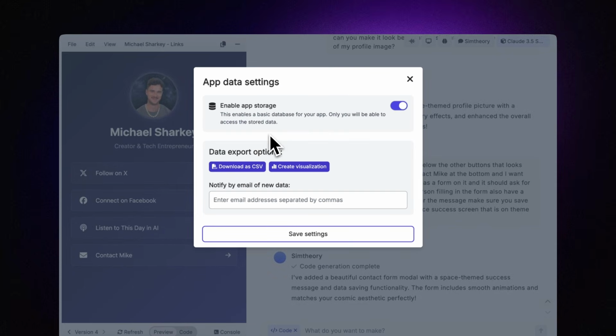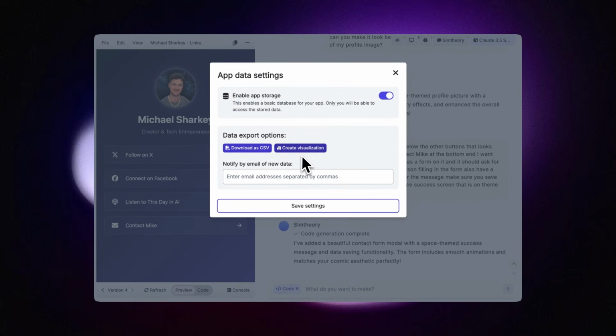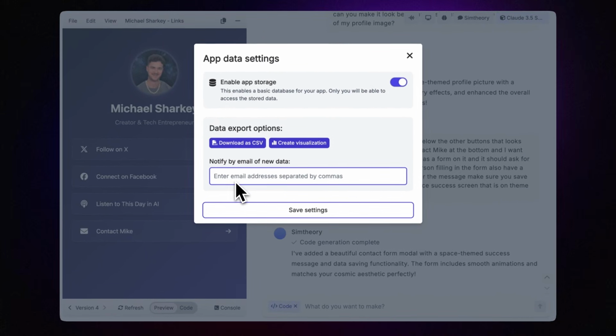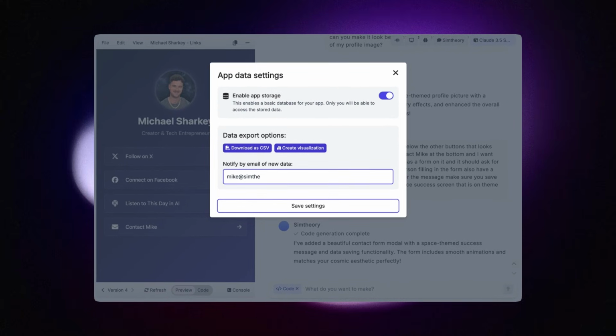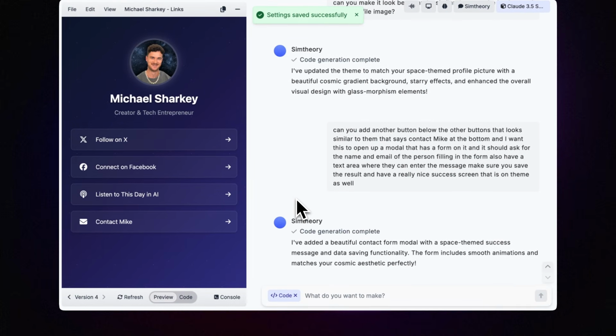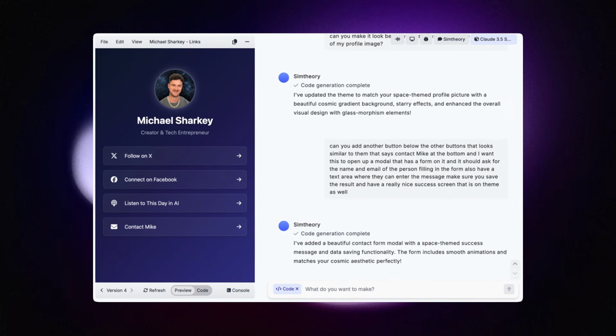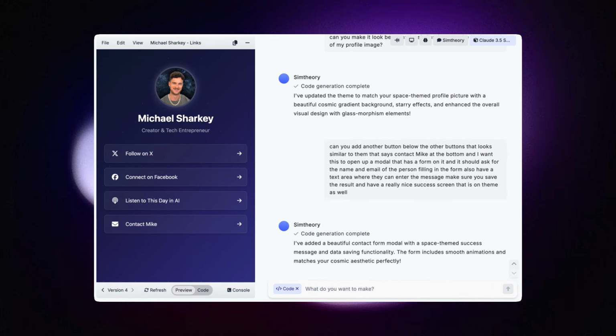So similar to before, we could visualize the form data if we really wanted. We can download it as a CSV. But if I wanted to be notified every time someone filled in the form, I can put in my email in here and save the setting. And every time someone fills in this form, I'll be notified now.